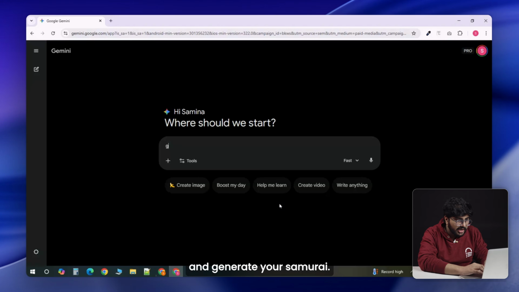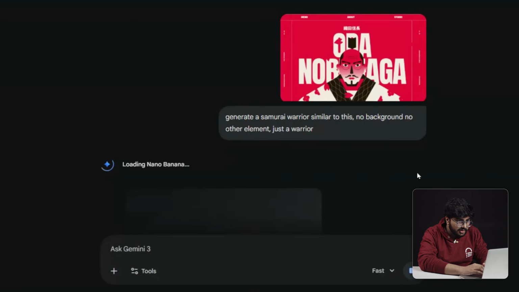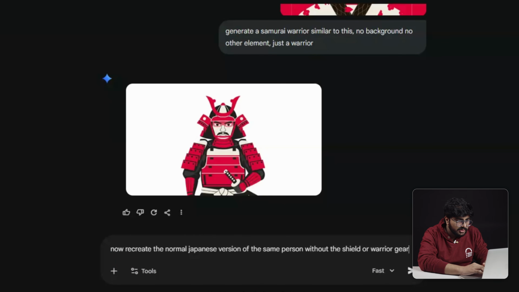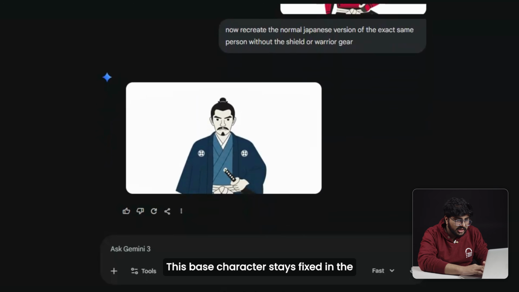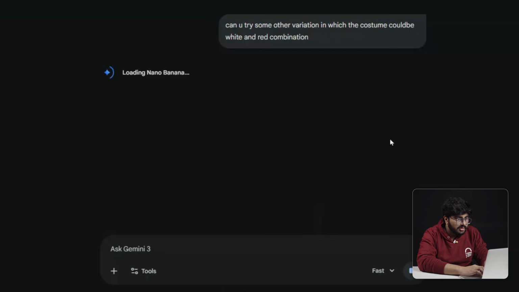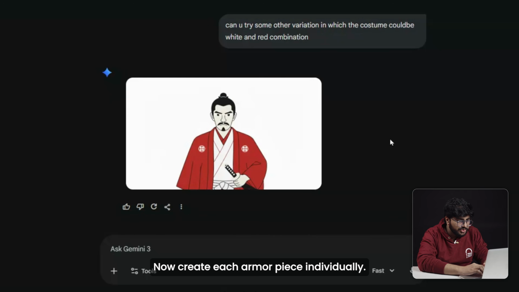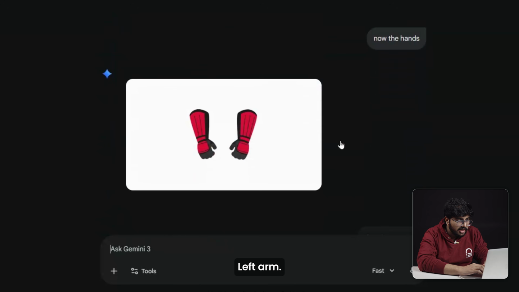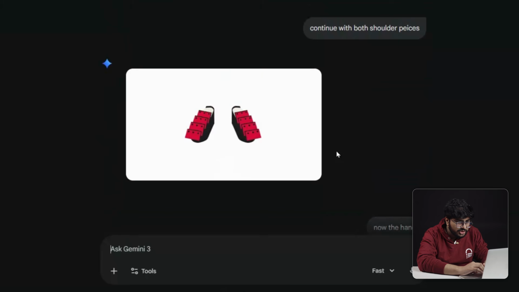So let's go to Gemini and generate your samurai. Then generate the same samurai again, but without the armor. This base character stays fixed in the center while everything flies onto it. Now create each armor piece individually. Helmet, body armor, left arm, right arm, shoulders. Generate them one by one so you can name them clearly.